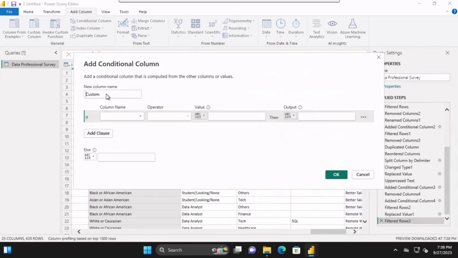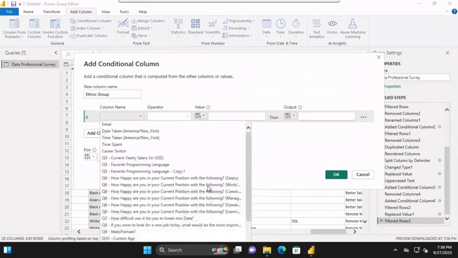Yes. So what I'm going to do here is assign a new column name. The new column name here is going to be, let's say, ethnic group. Then the column name, don't worry, I'm going to select it. It's a drop down, so it's giving the column names. So I'm looking for ethnicity.